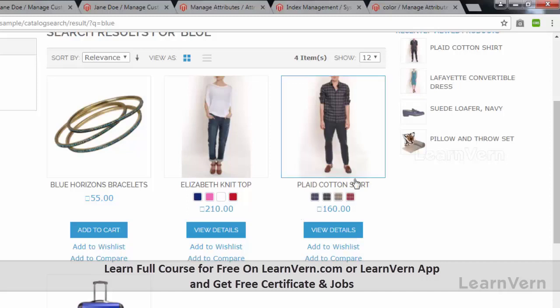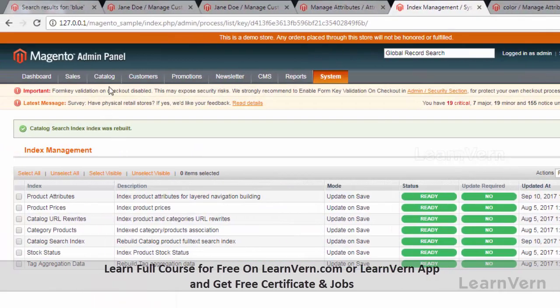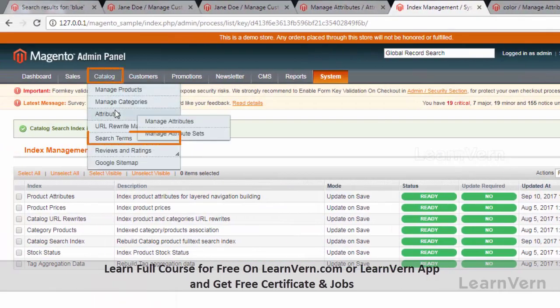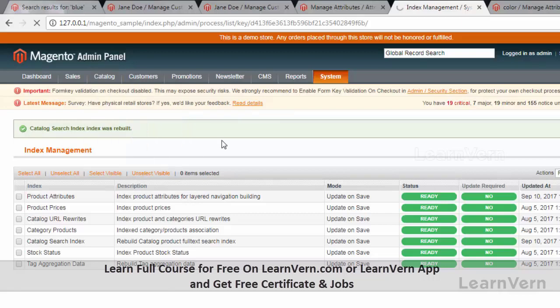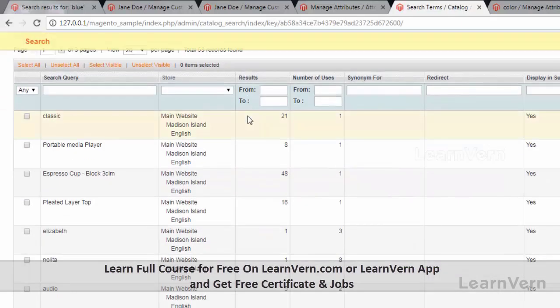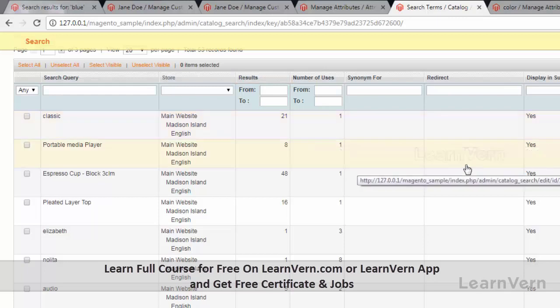So to know about search terms, let's go back to Magento's admin. Now I will click on catalog and go to search terms. This grid will show all the search words which were previously searched from the Magento search box. It also shows me the results which it provided, how many times this search was used, and other things.